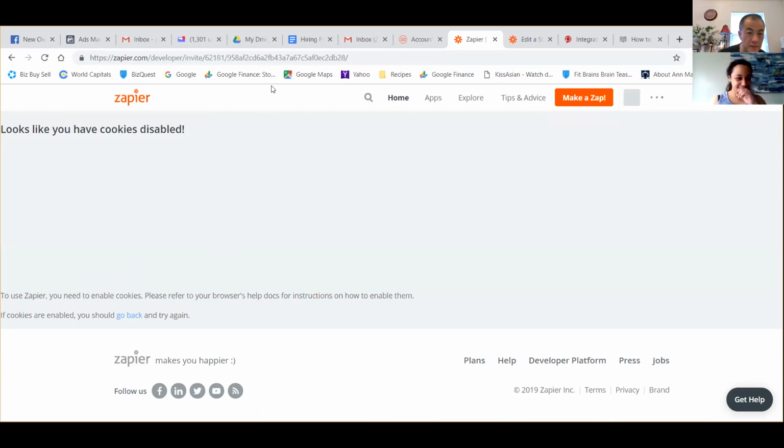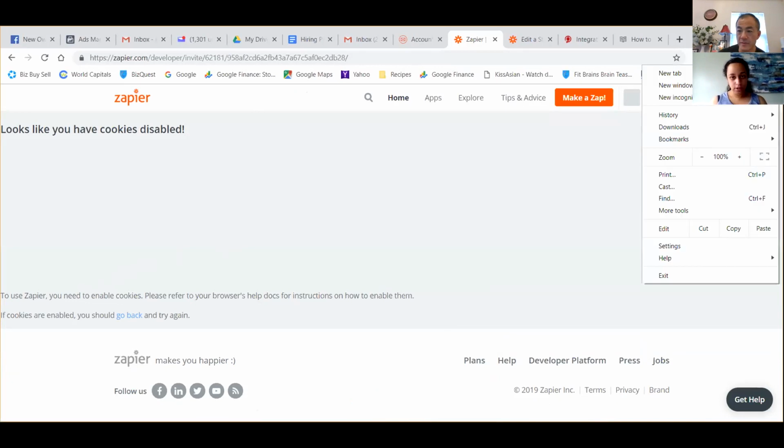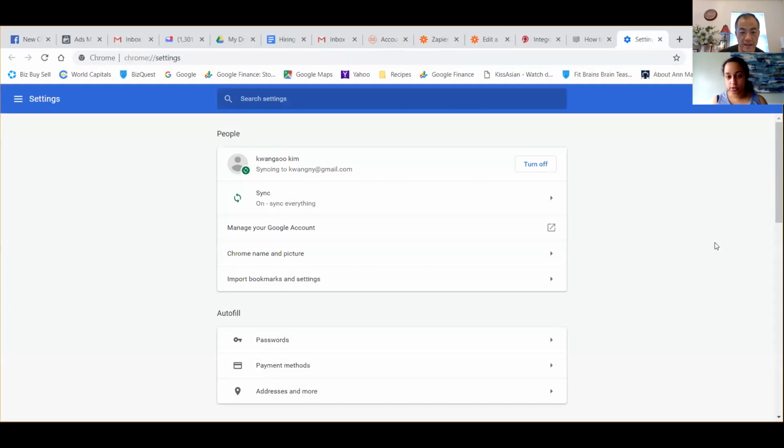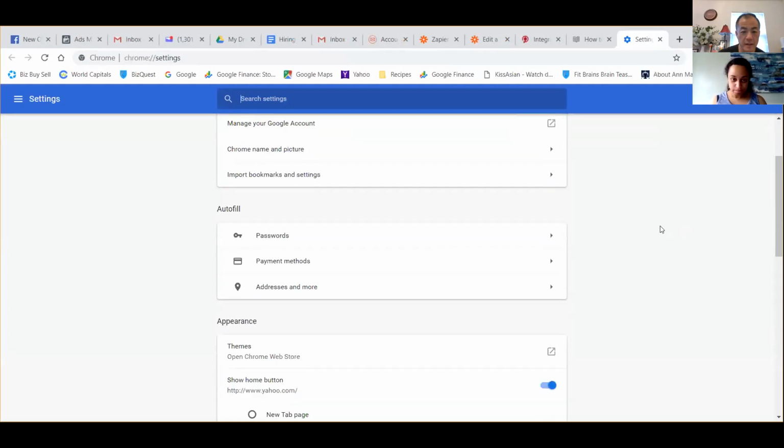Use Zapier. I have to enable cookies. Okay, stand by. Enable the cookies.